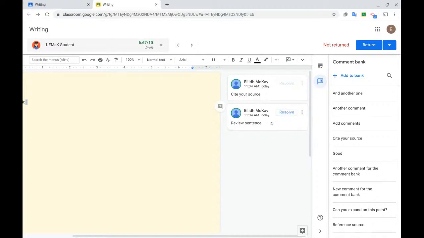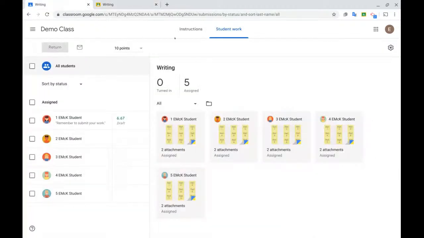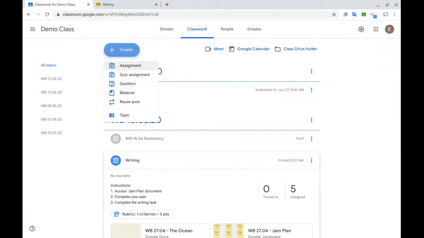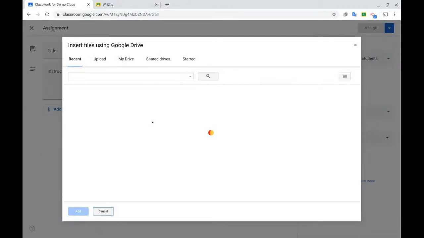Once I've done all that marking, I can return that to the students for them to review and then hand in once they have actioned all of the comments and feedback that I have provided them. So I can return that to them. I can check their originality as well. So one of the things when you create an assignment, I'll just show you this very quickly. When you create an assignment, when you add a Google Docs file, you can do originality reports.